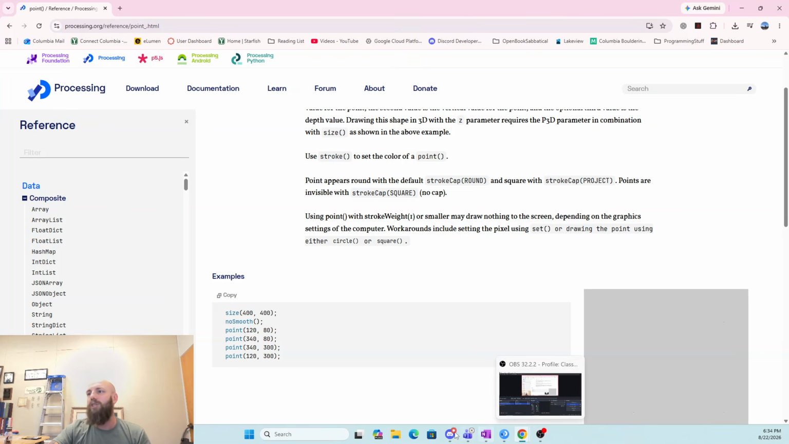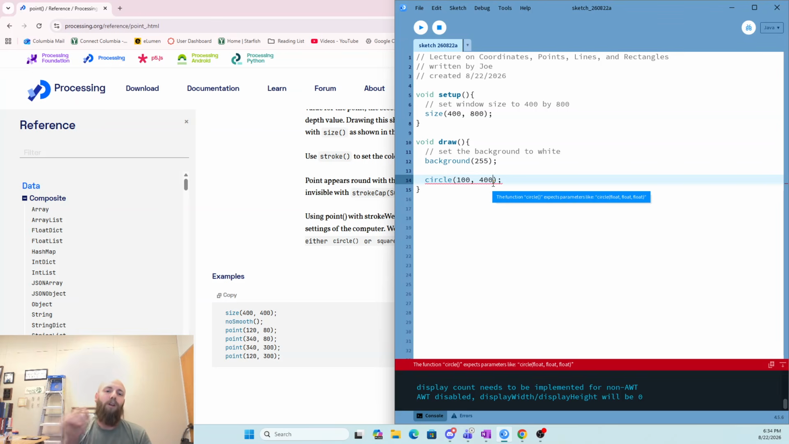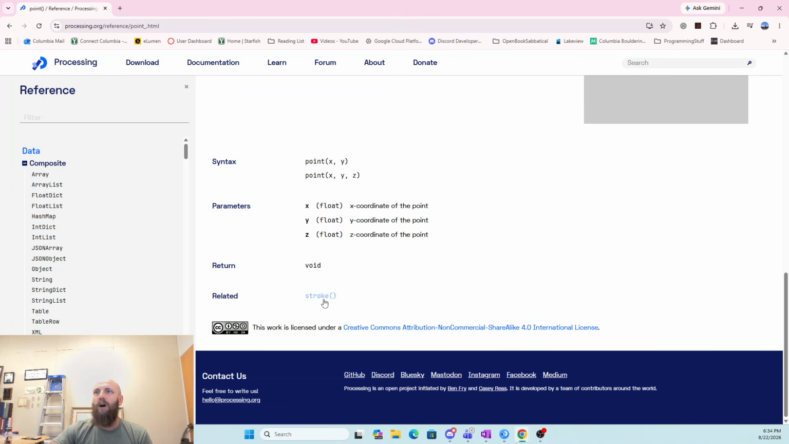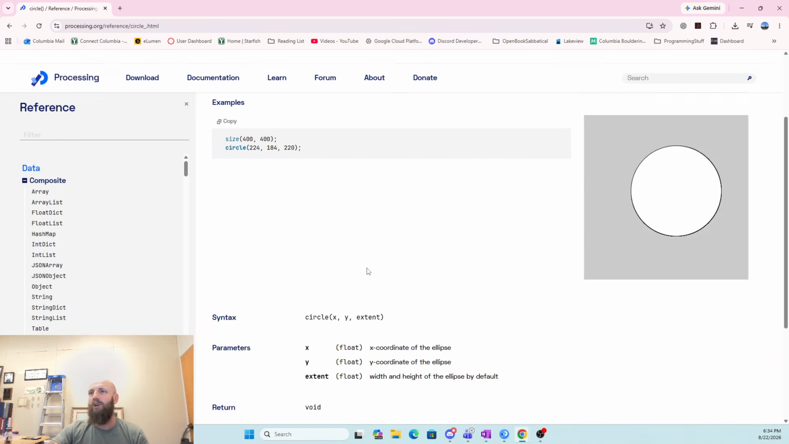Right? So I'm going to use a circle. And the circle that I'm going to use needs a third parameter. That third parameter is the, well, I'm not sure. It's either the width or the radius, right? And those are a little bit different. So if you're not sure, what you can do is scroll down to the bottom here and see if circle is mentioned in the related list. It's not. So I can go up here and just type circle. And then I can click and I can read about circles.